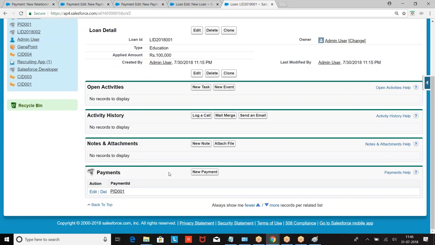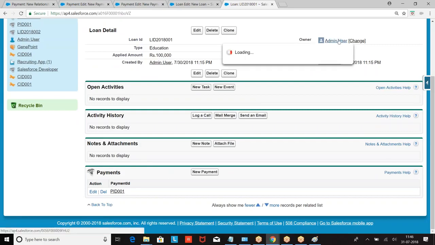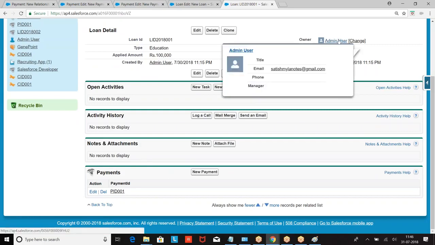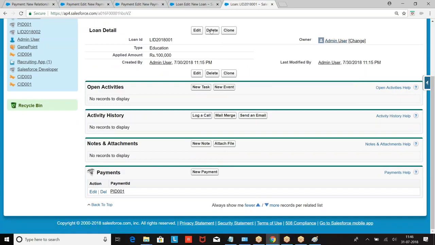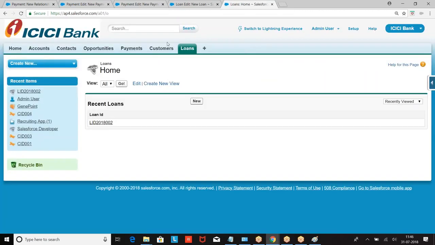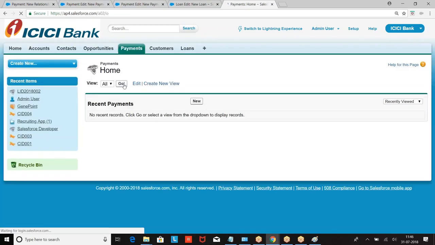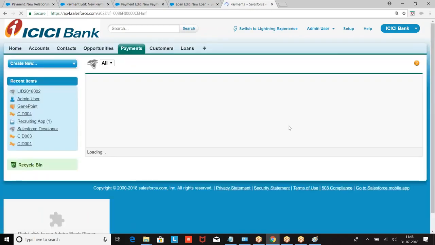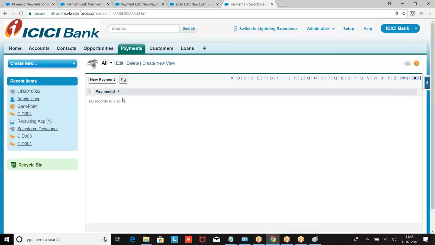Now who is the owner of this payment? Administrator. So whoever is the owner of this loan record will be the owner of the corresponding payment. Now I am deleting a loan. If you delete a loan, what will happen? The corresponding payment record is also deleted. Go back and see. There is no payment because I deleted the loan.